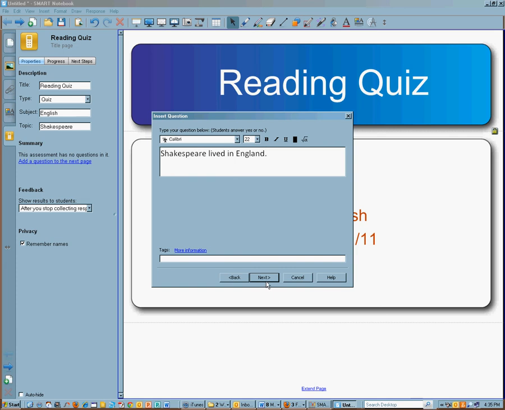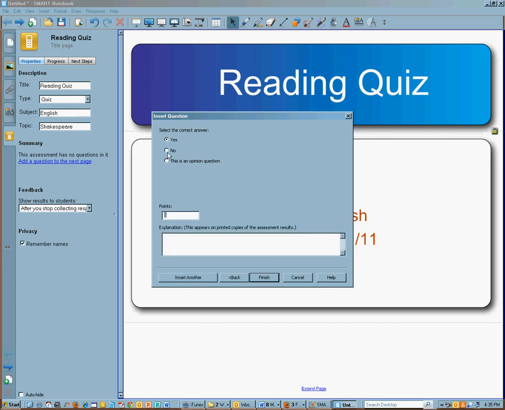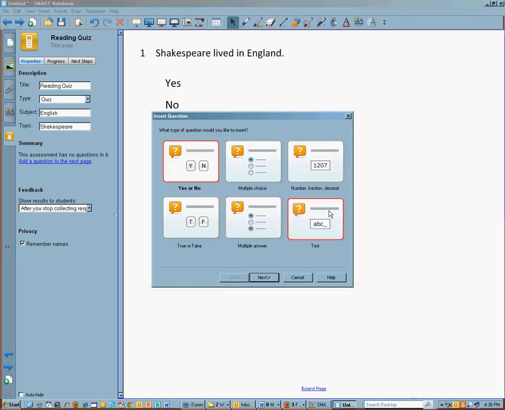Shakespeare lived in England. Hit next. We can say this is a yes or no question. We can assign points to it right here. If it's an opinion question, we just click on that and the point option goes away. If we want to put an explanation in there, we can put that in there. And we can either hit finish if that's the last question we want to enter, or we can hit insert another question.